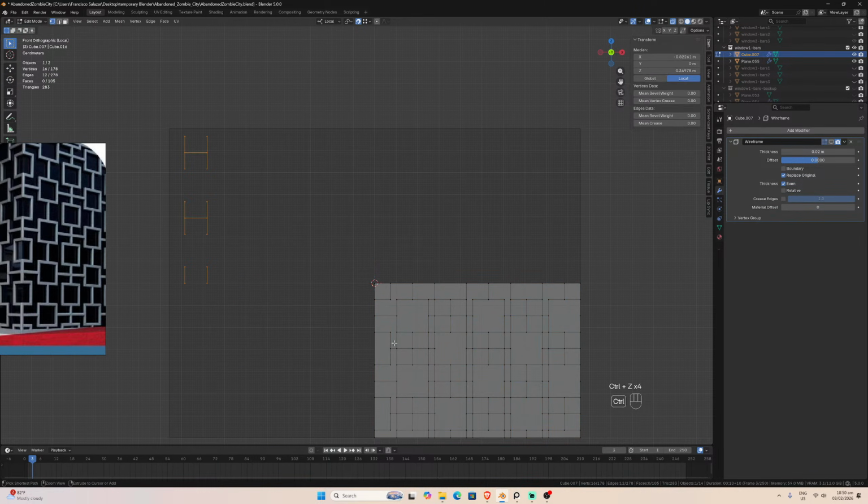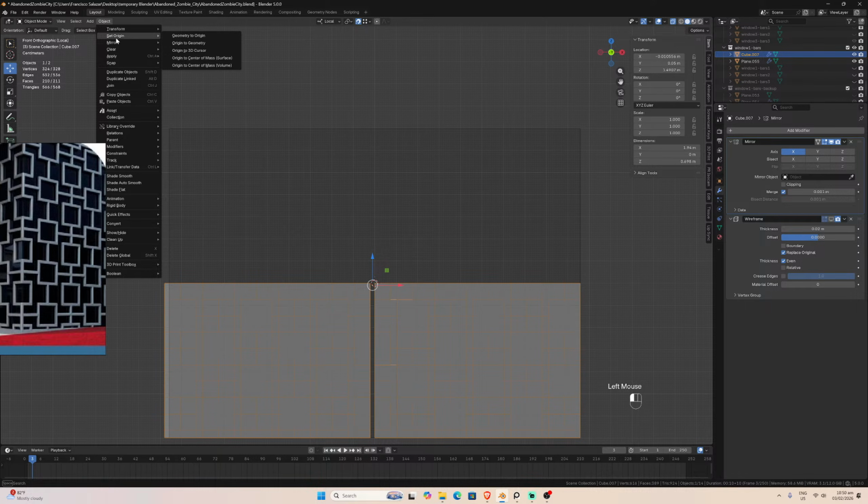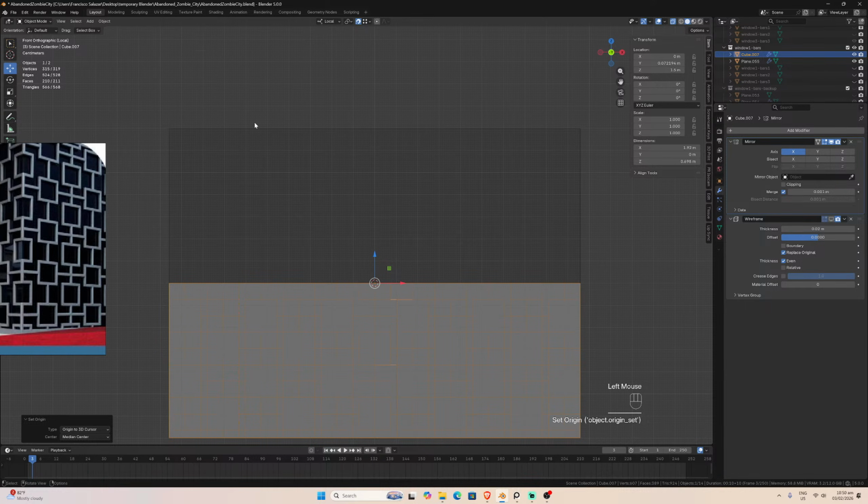Okay, I have the... Set origin to the cursor. Great.